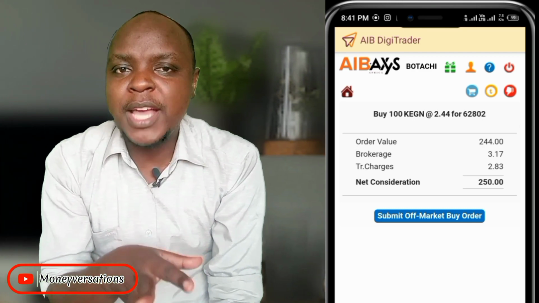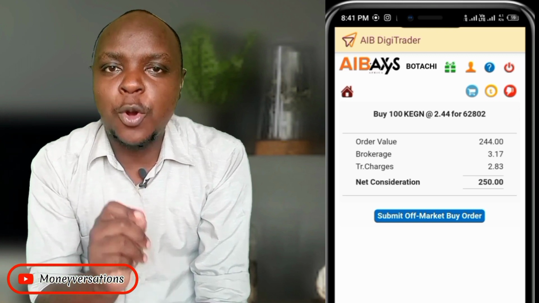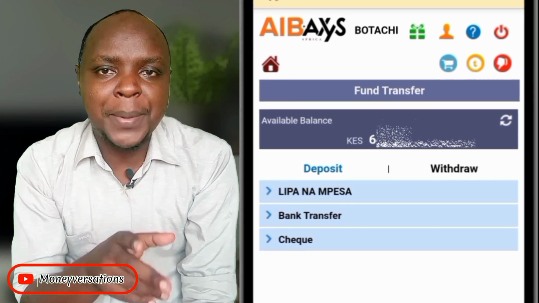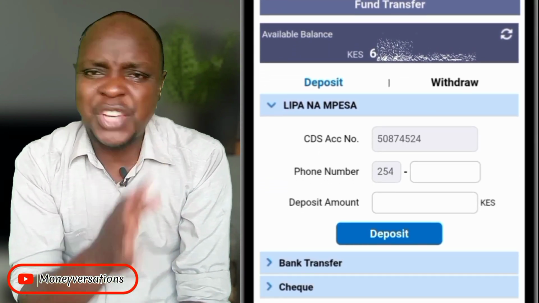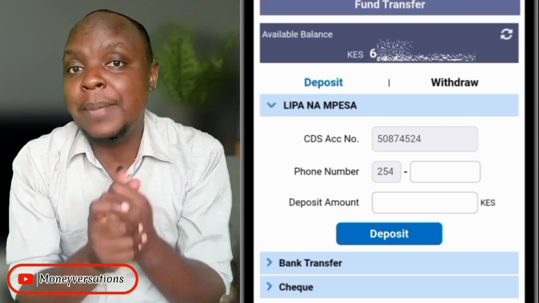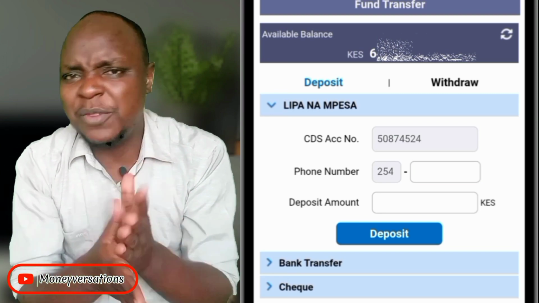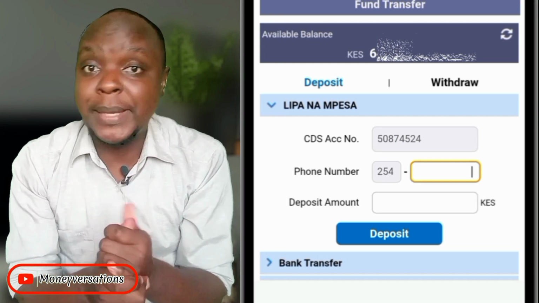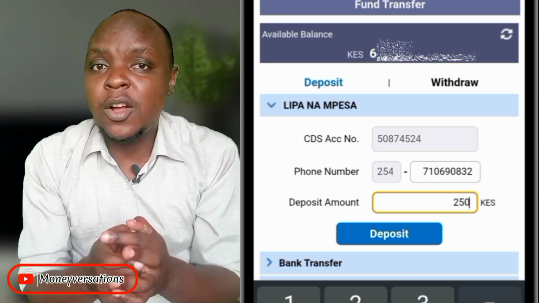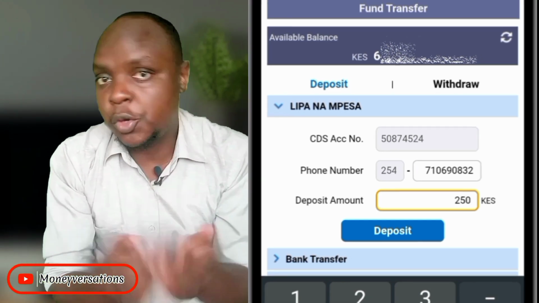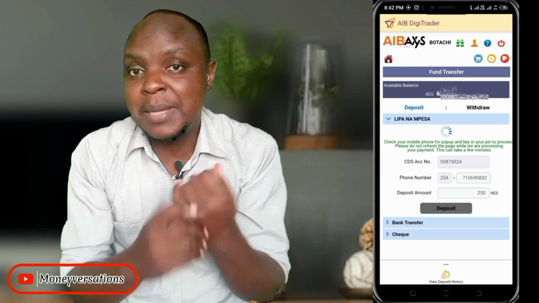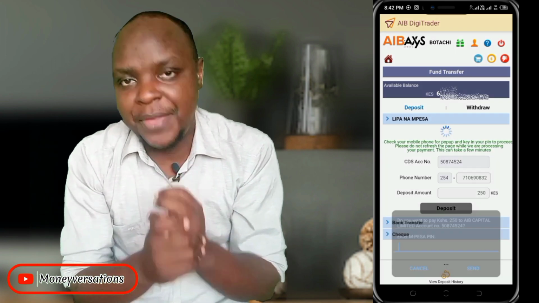So now that I have the figure to top up, I will go here and click on home and come to fund transfer. Under deposit, I choose Lipa na M-Pesa, but you can choose bank transfer or check as well, depending on your preferred way of depositing. But Lipa na M-Pesa is instant, convenient, and quick for me. Next, I enter my M-Pesa number and the amount I want to deposit. As soon as I click on deposit, I will receive an M-Pesa prompt on my phone to put my M-Pesa PIN. And in a few minutes, I can refresh and see my balance already reflected there.